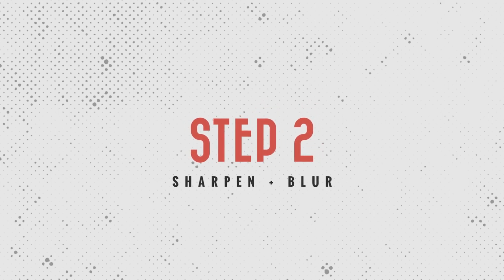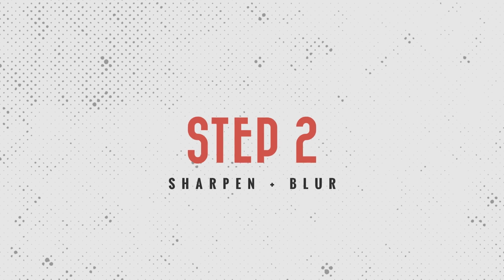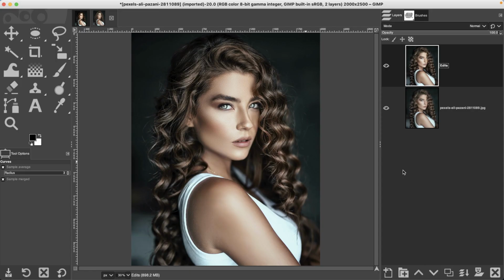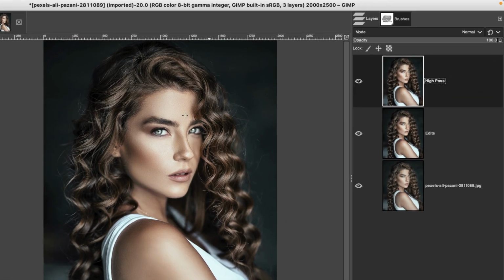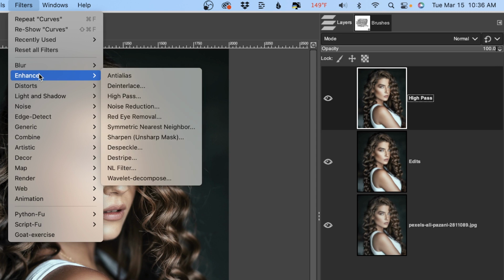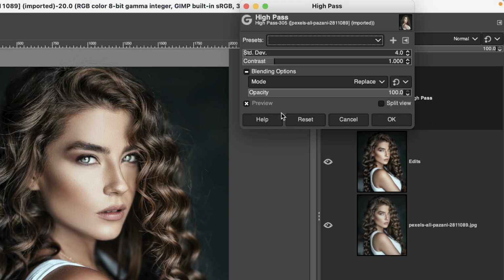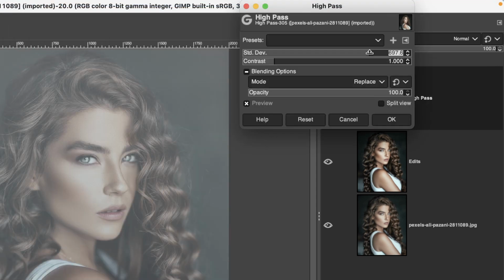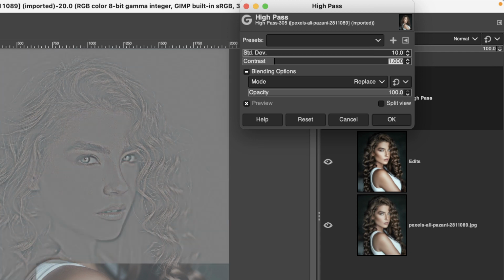All right, so step 2 is sharpening the image and then applying the first step of the oil effect. Let's start off by duplicating this layer. I'm going to call this high pass because we're going to use the high pass filter to sharpen it. So let's go up to filters, enhance, and select high pass. And we're going to increase the standard deviation to 10. You'll have to adjust the setting based on the image you're using. It's not going to work exactly the same for every photo.